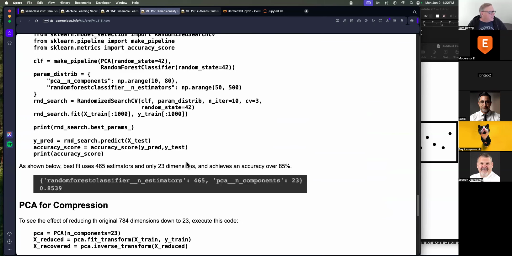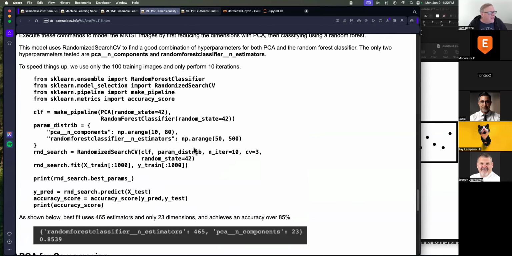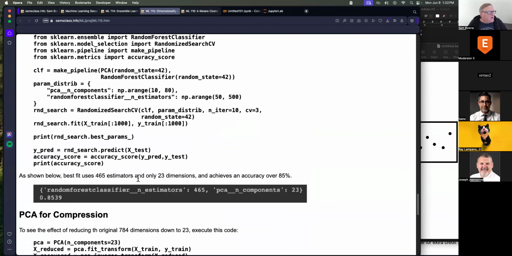You can classify them with a random forest, and the best fit here, where you let it do principal component analysis and settle it down, it found out you can use only 23 dimensions, and you can get an accuracy of 85%. Sorting those images. So now you might wonder, you had 784 dimensions and you shrunk it down to 23. How much damage have I done to those images?